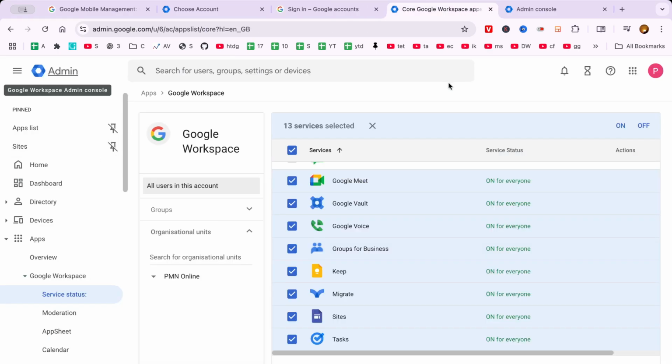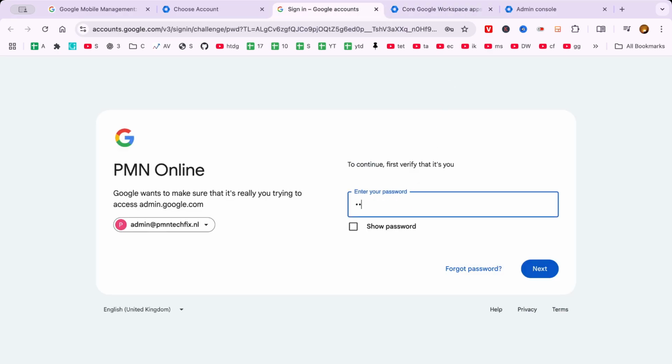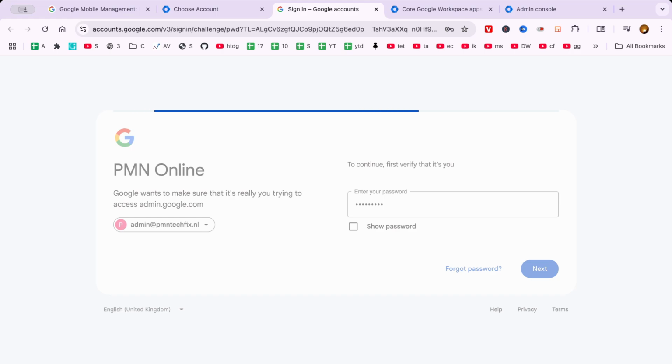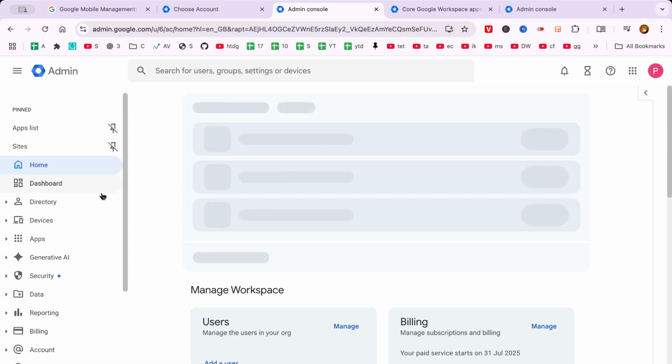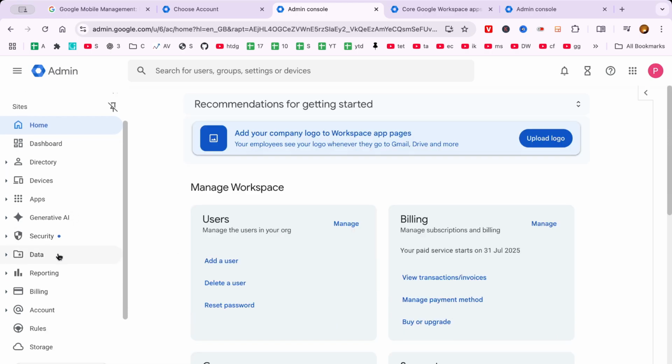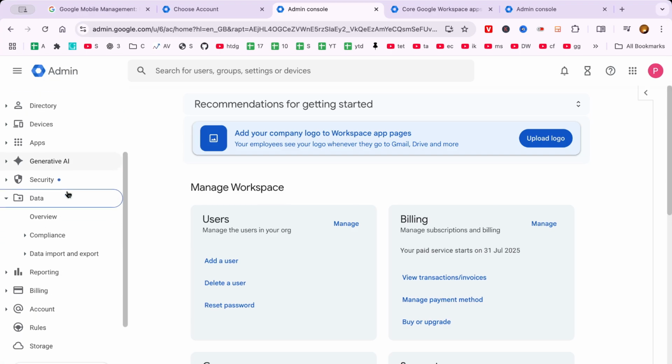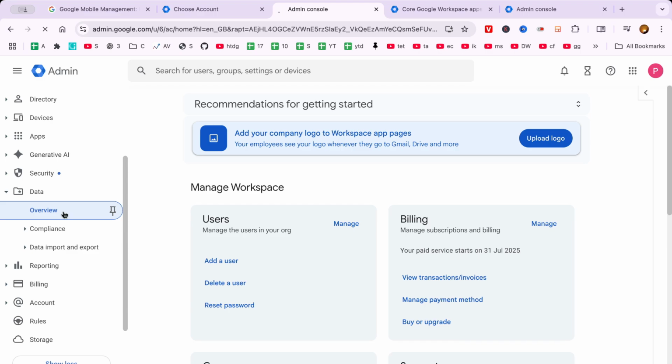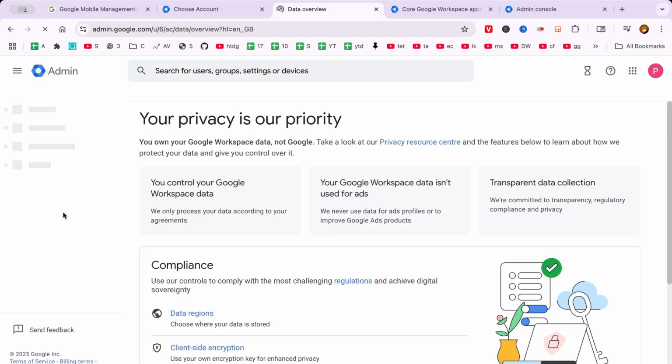The admin console is your command center for all things related to Google Workspace, allowing you to manage users, devices, and settings efficiently. Within the admin console, your next destination is the data section. Stay with us, as this is simpler than it sounds. The data option is designed to give you control over the information your Google Workspace holds. Now, head over to the Data Import and Export section.